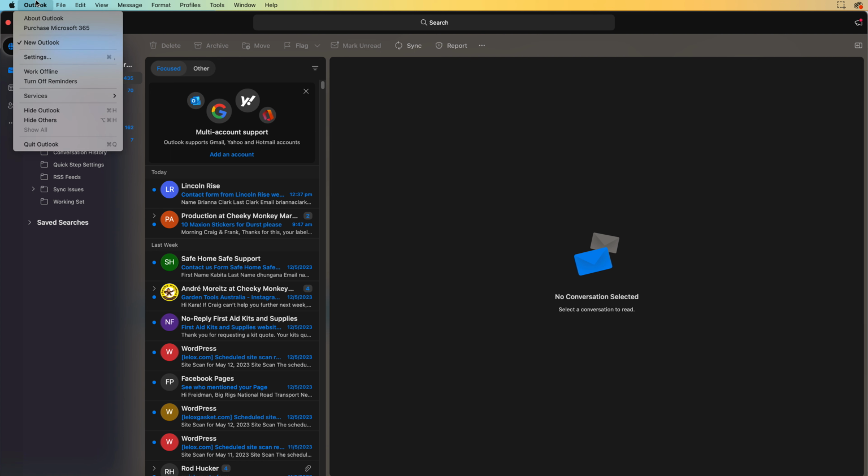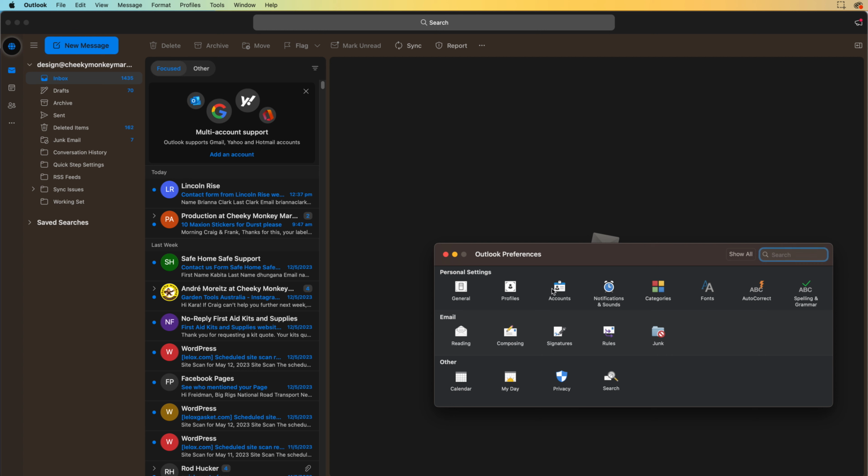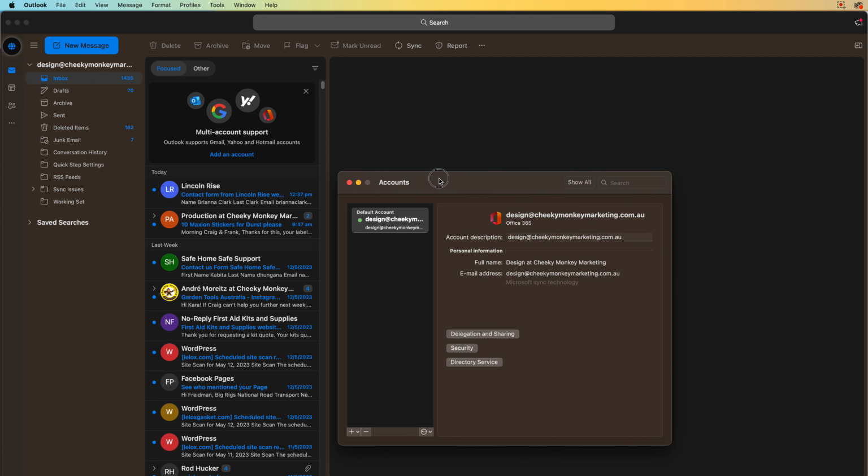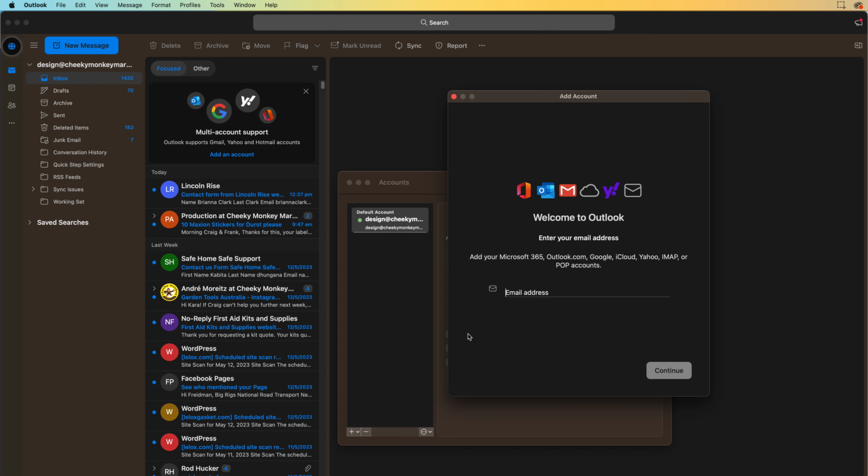Let's work it out. So here under the Outlook menu, I can see something here called Settings, and then we've got a button called Accounts. All right, we're on the right track here. Let's try adding a new one. We'll press the plus button, new account, and welcome to Outlook. So we can add Microsoft 365, Outlook, Google, iCloud, Yahoo, IMAP, or POP accounts. Well, that's great because the cPanel email allows you to add IMAP or POP.